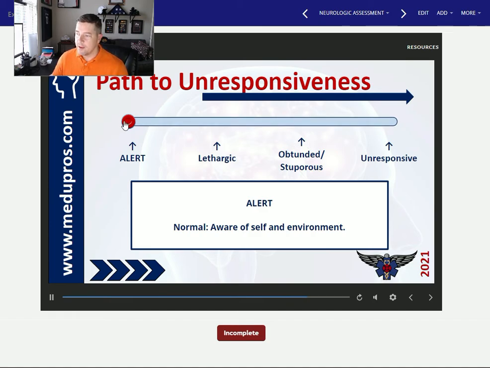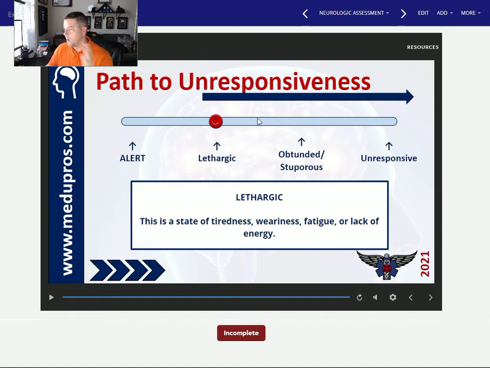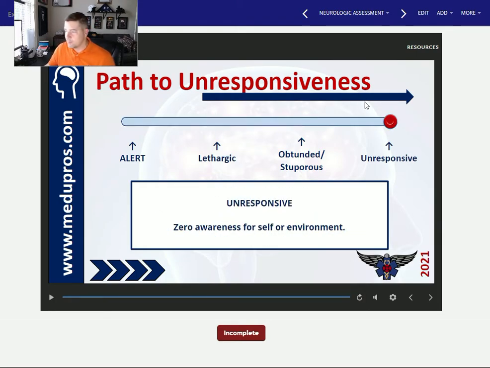In this case, the path to unresponsiveness, right? As a concept, well, alert, awake, aware of self-environment. Then they go to lethargic, and then they go to obtunded, and then they go to unresponsive. So we were able to put this information in a little different way so you can see how it rolls out. It's a little bit different way to be given information and a little bit more engaging than just listening to a lecture.